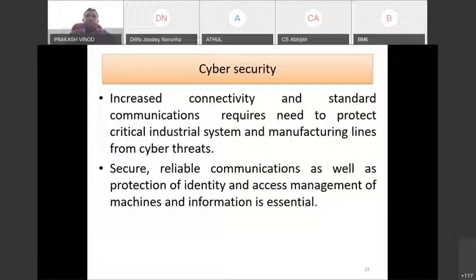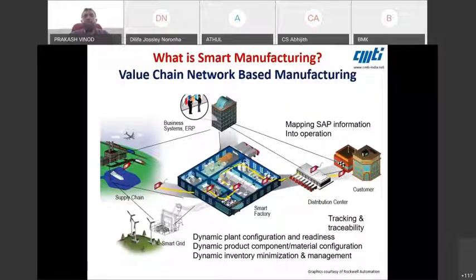Cybersecurity, last but not the least among all. A lot of information is flowing through the cloud or internet, so you need to have proper security layers, so that the right information is reaching the right people in the manufacturing system. So this is the way we look into that. That is all, briefly; I have described the various pillars of Industry 4.0.